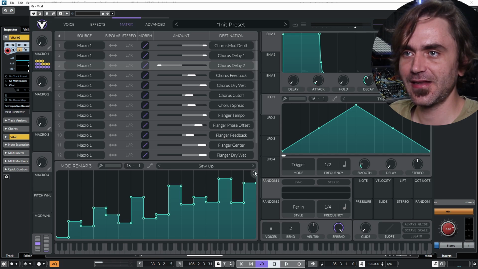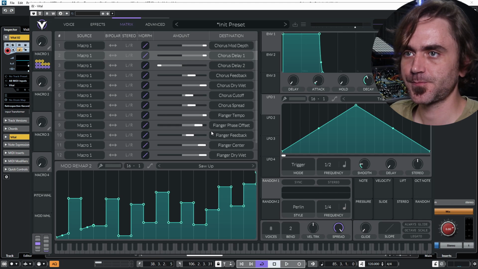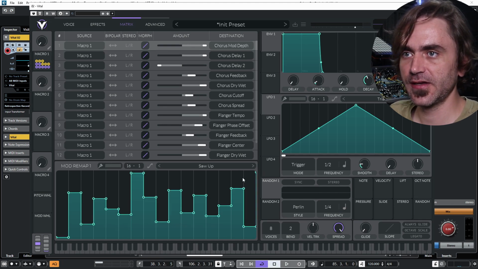Remember the mod remaps, delete this last point, or make it so that it sweeps to that point. Otherwise, when you sweep this to the very top, it's going to create weirdness.